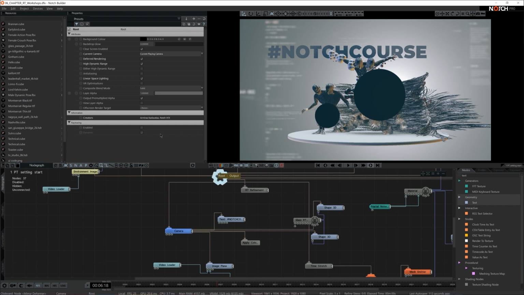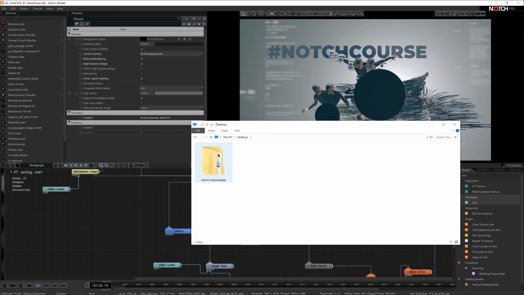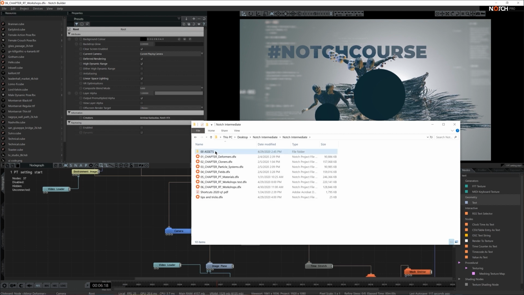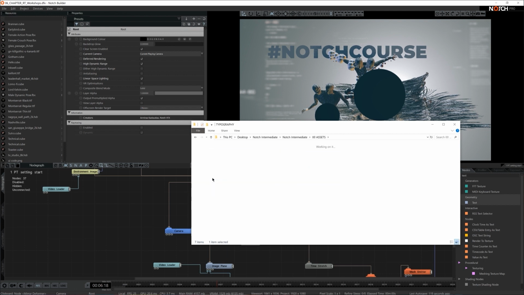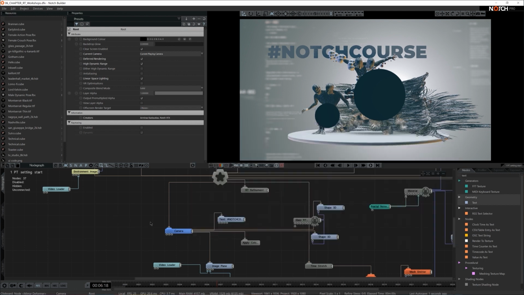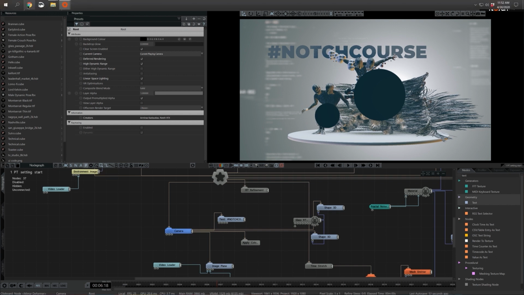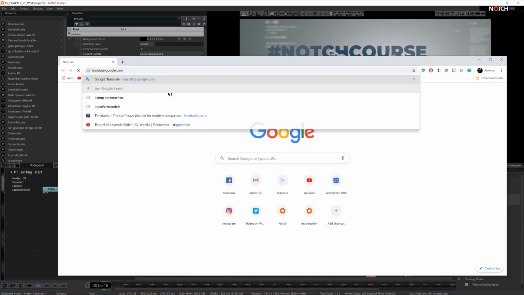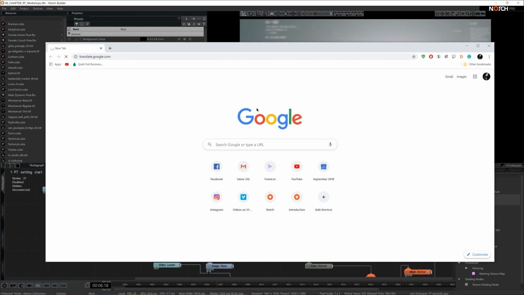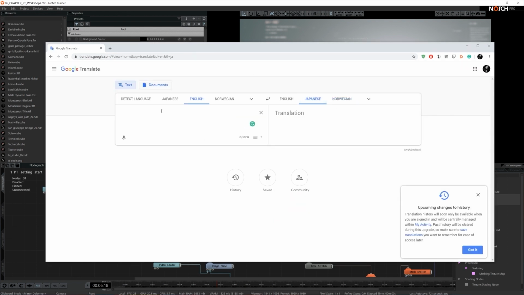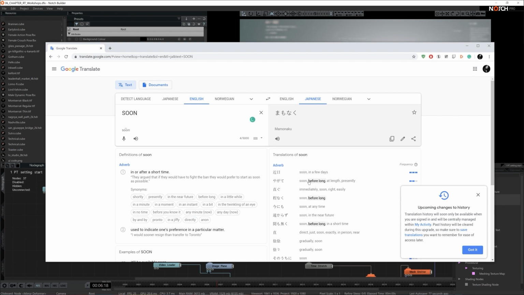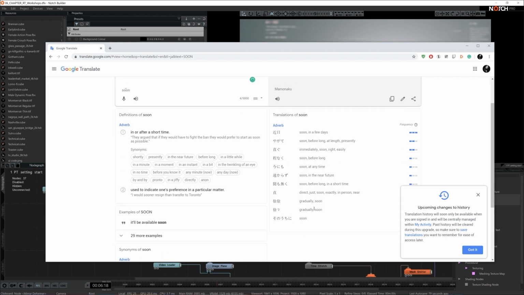And Notch actually supports Unicode, so if I haven't mentioned that yet, here I am saying that. And I did see that we have some Japanese typography available for us. Let's just double check. Yeah, that's exactly what we brought in. So let's use Google Translate. Let's write something in Japanese. There we go. How about soon? Soon in a few days. Gradually. There we go. Soon, before long, in a short time.